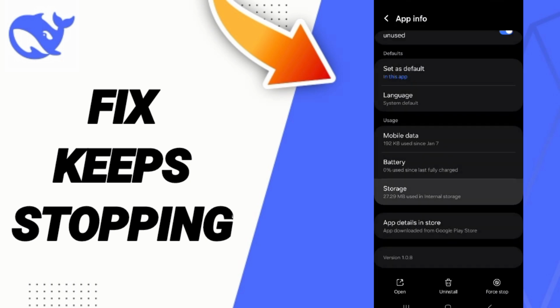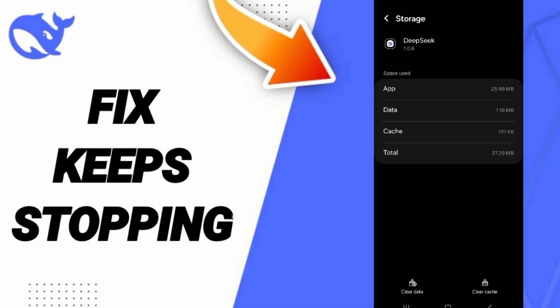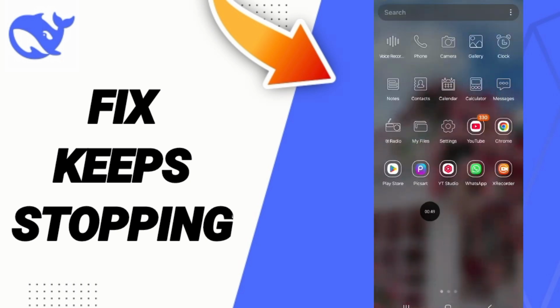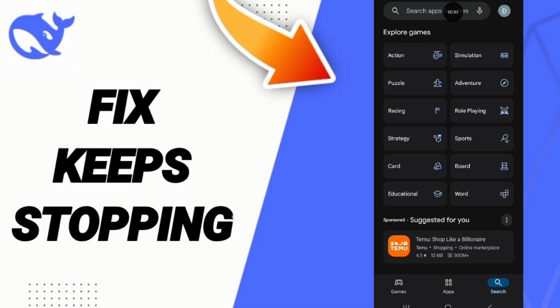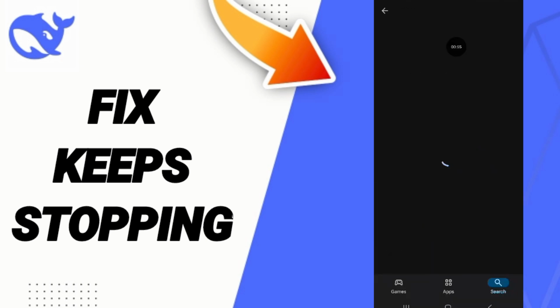Here you will enter the storage window. Then we click on clear cache. Here we go to Play Store. You will search for the application of DeepSeek. If you find an update, then you can update your app.